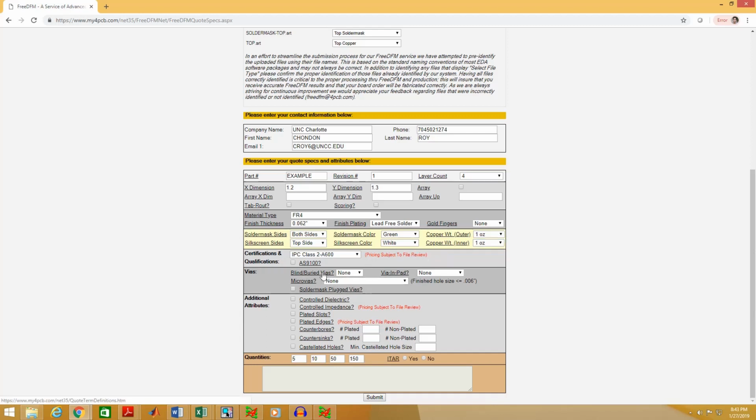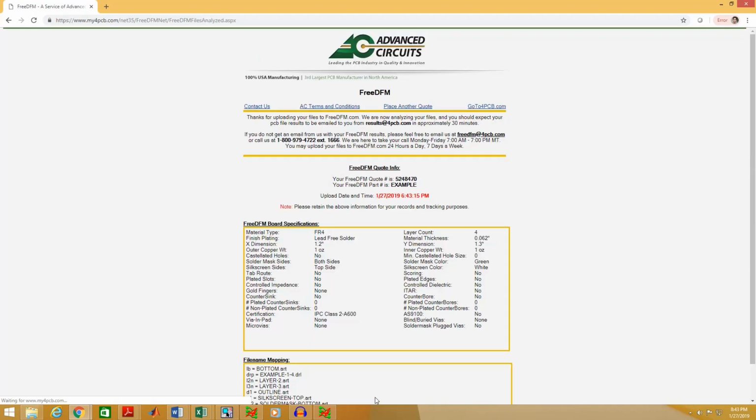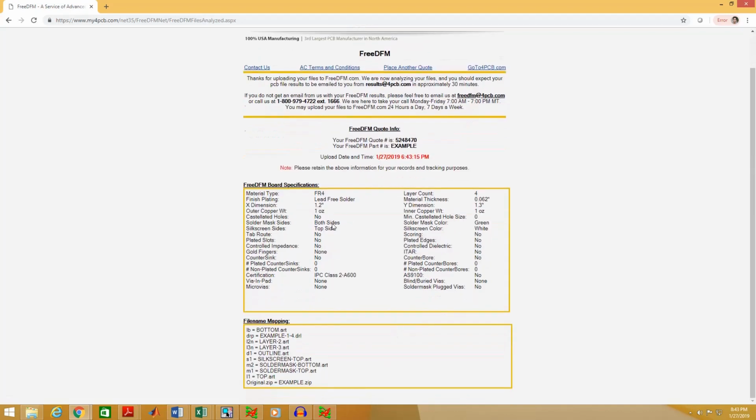We don't have any blind or buried vias. We have nothing to enter here. In this ITAR box, select no and click submit. So it says that our files have been uploaded successfully for file check. They will send the results to your email when they are done checking the files.